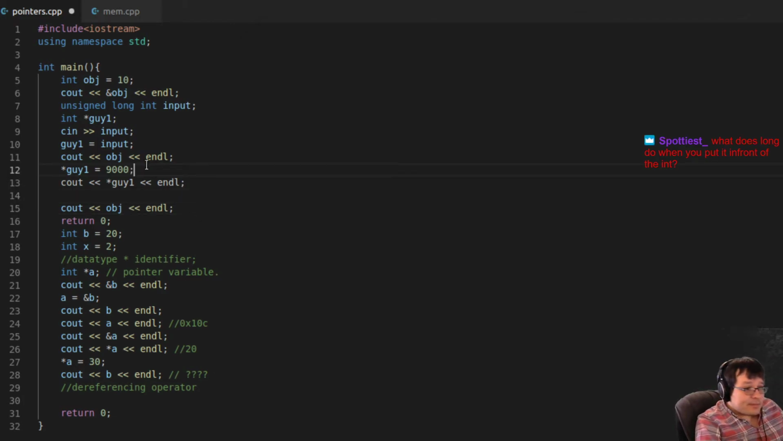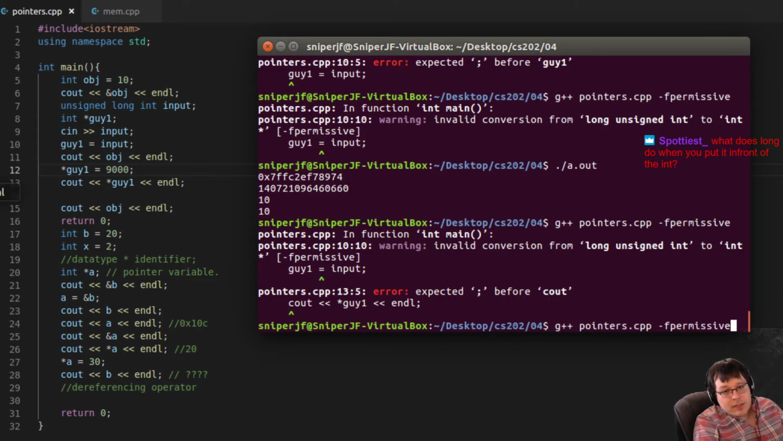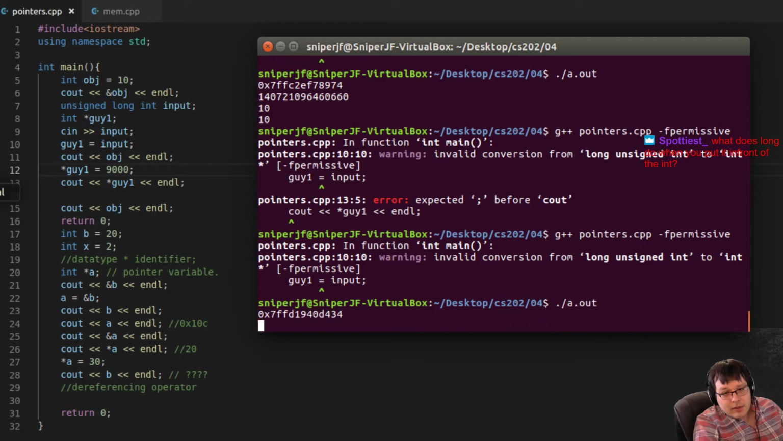Semicolon. What does long do when you put it in front of the integer? It allows you to keep a bigger number in there, so it's kind of avoiding me from going out. I think we don't actually need the long part. I think it just needed to be an unsigned, but it's just a bigger number system. It keeps it in 64-bit.